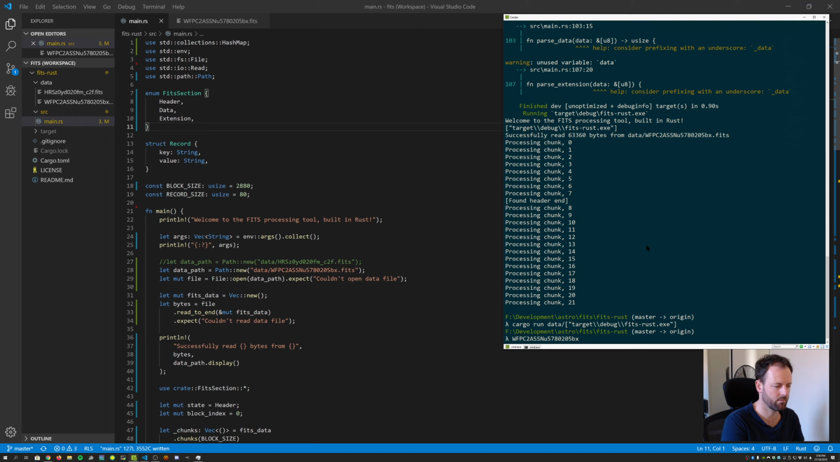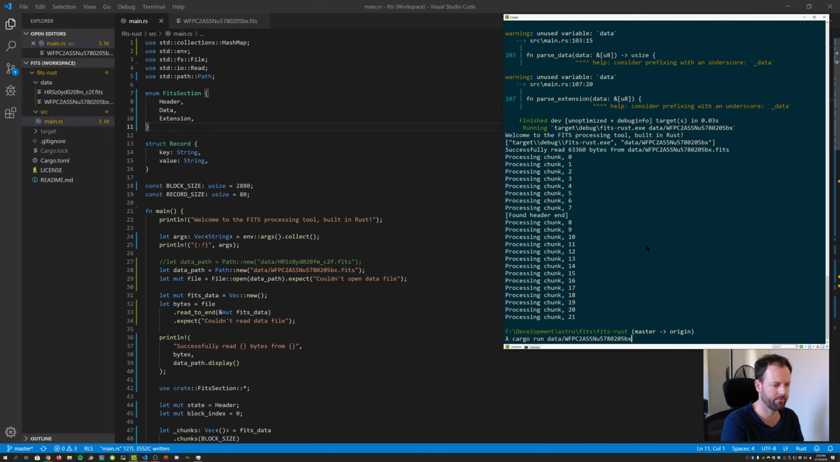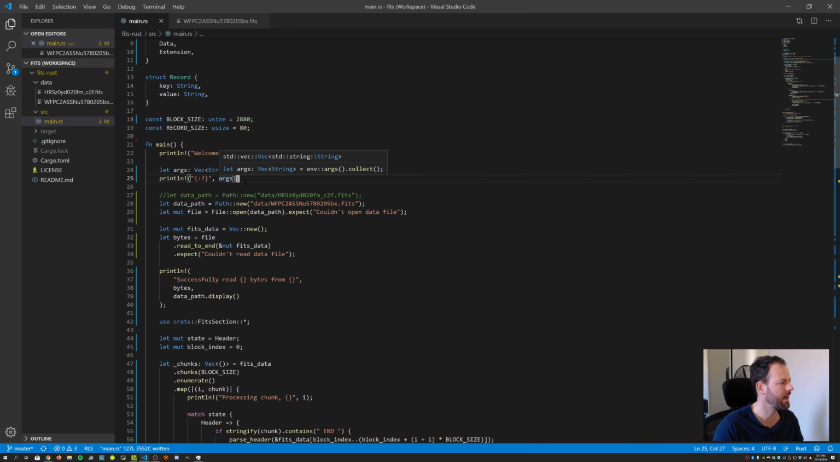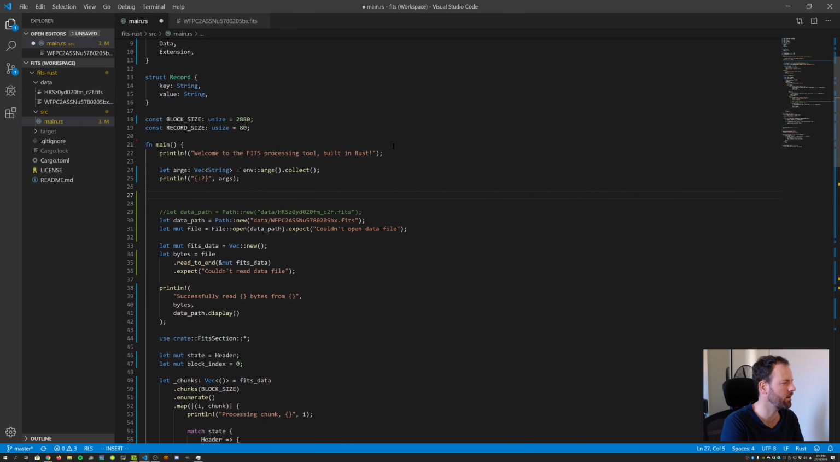Let's do cargo run data dot fits. So we can see when I pass an argument with the file name, data and then that fits file, at least args knows about it now. It's got a vector of 2 elements, and the second one is the one we care about. So we'll pull out args 1, and we'll use that. Rust is kind of cool, it has some more expressive idioms.